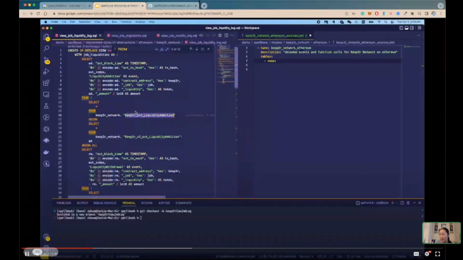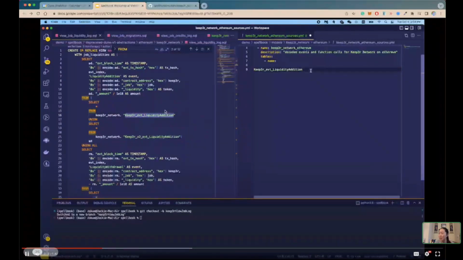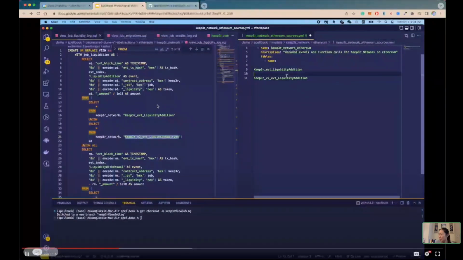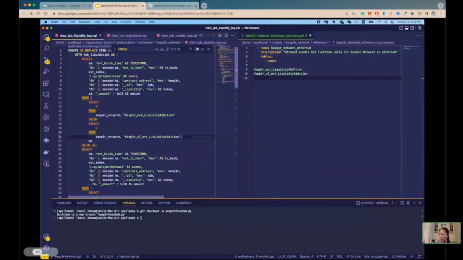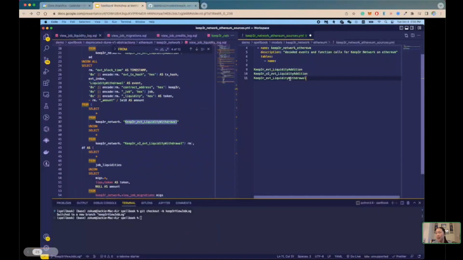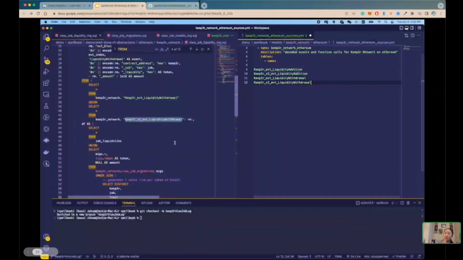So here I can see, okay, these are the decoded tables for Keep3r Network. I'm just going to do Keep3r event liquidity addition, basically copy paste the table over to the right hand side. And later on, we'll do the formatting and stuff. We'll add more meat to it. But first, we're going to find the tables that it's dependent upon.